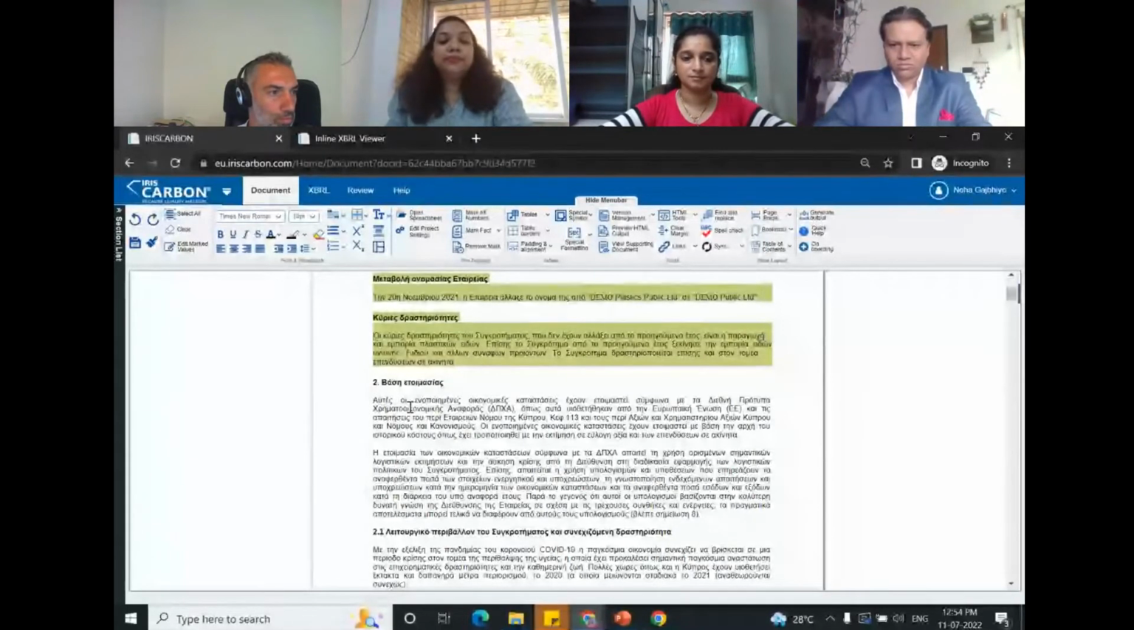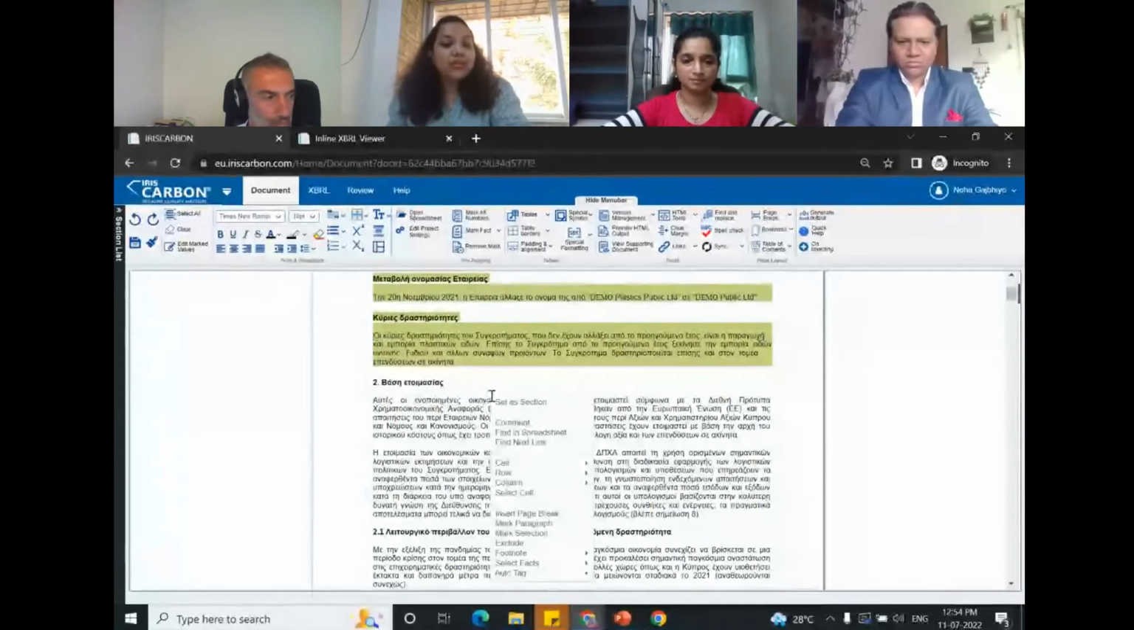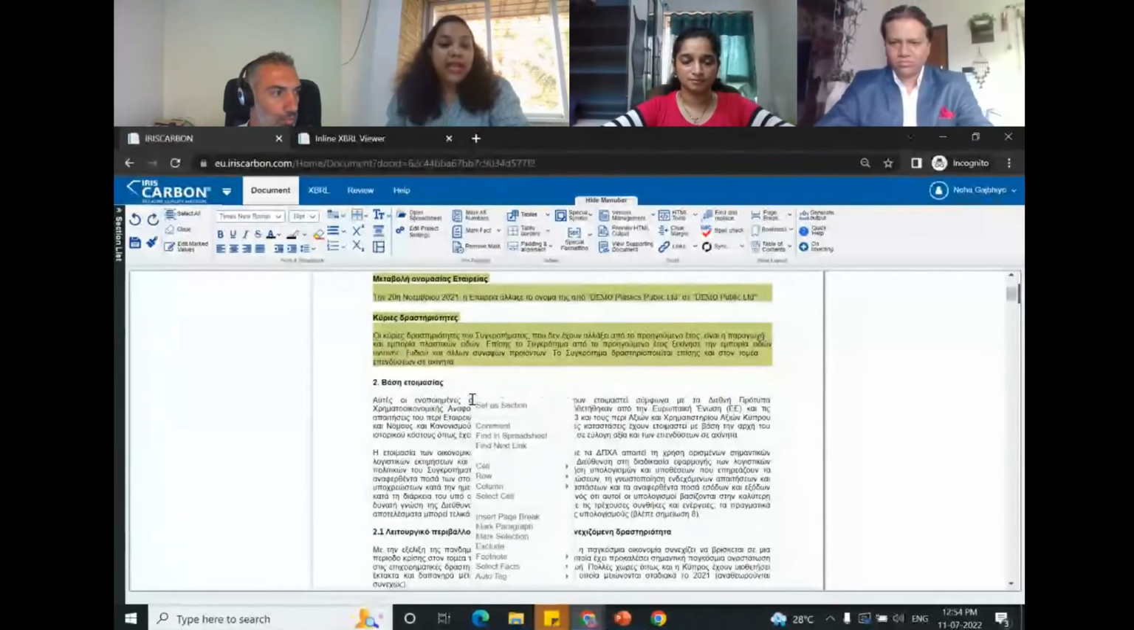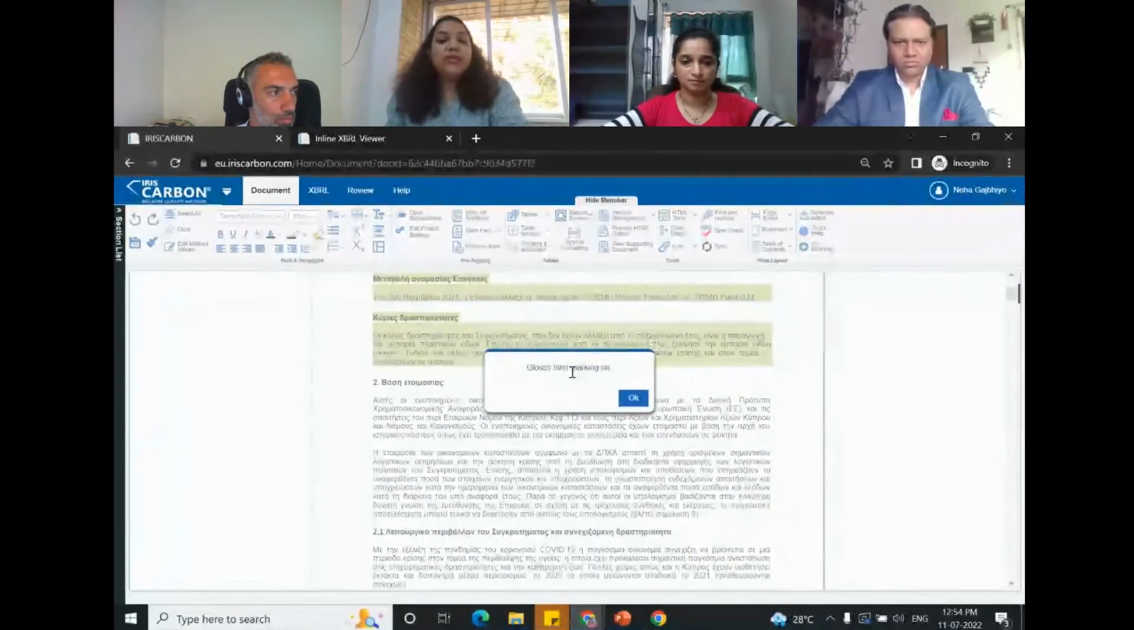To start tagging, first of all, we have to make sure that the glossy marking is on. For that, I will right click, and under auto tag, I will see an option called glossy marking. And now it says that the glossy HTML marking is on.